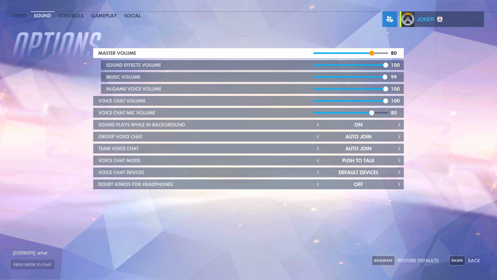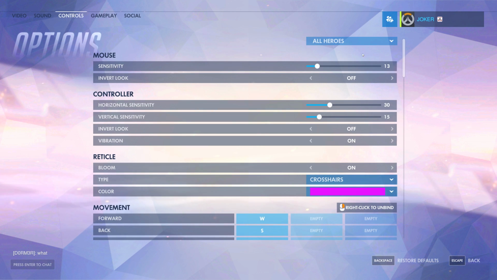Also, a great amount of customization in here for our volume. We've got different sliders for all the audio levels: your master volume, as well as your music, sound effects, and in-game voice chat. You have sliders for your mic as well as the voice chat, and you can set your push to talk and all that. So a lot of great customization here as far as the sound is concerned.